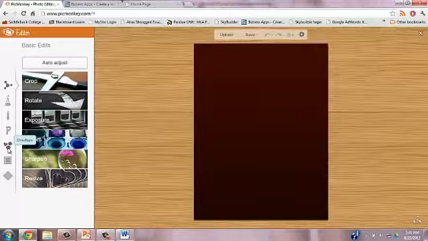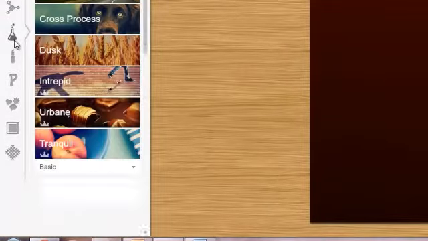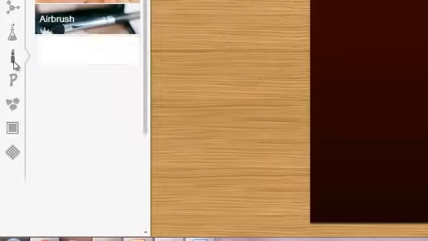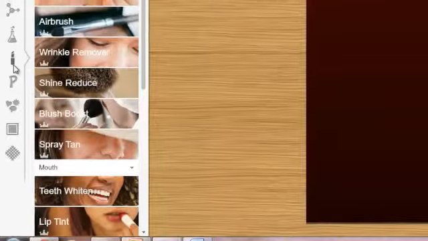So if we look at all of our editor effects here, we have crop, rotate, exposure, colors, sharpen, resize. You can fiddle around with those. We have effects, lots of effects to look at. Go ahead and take a look at those. I'm not going to look at those today. Touch up. I tend to not use these unless I have people in my photos.